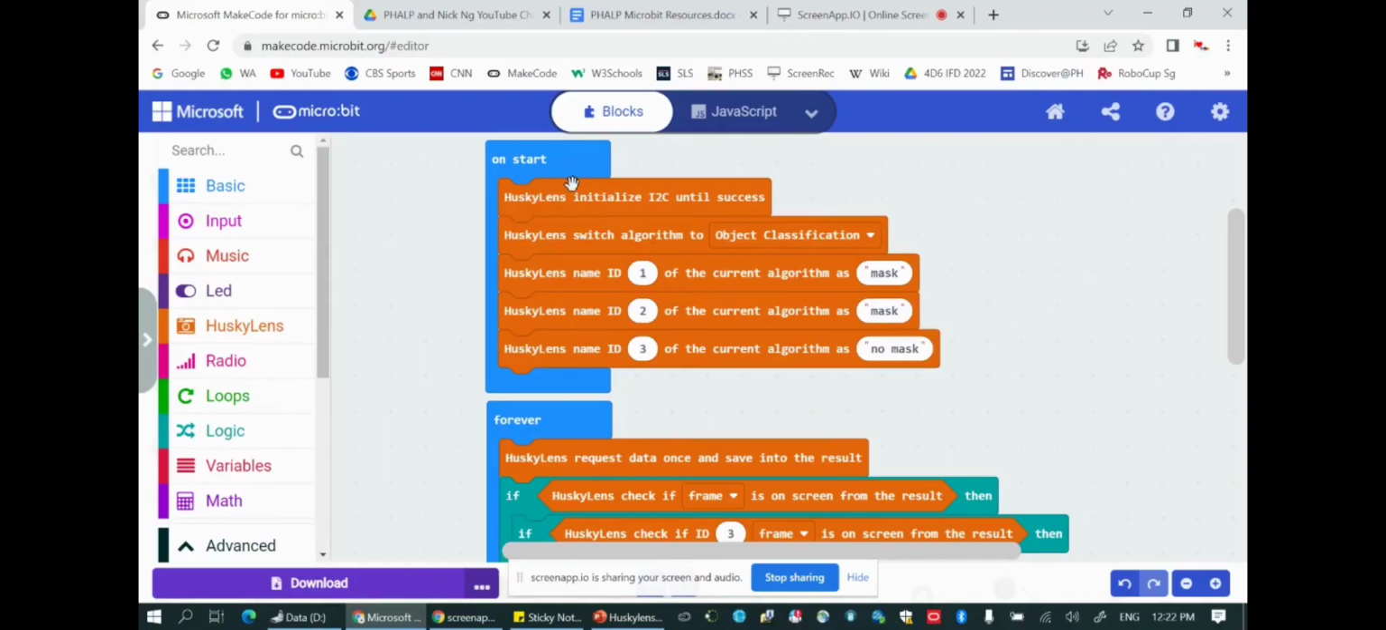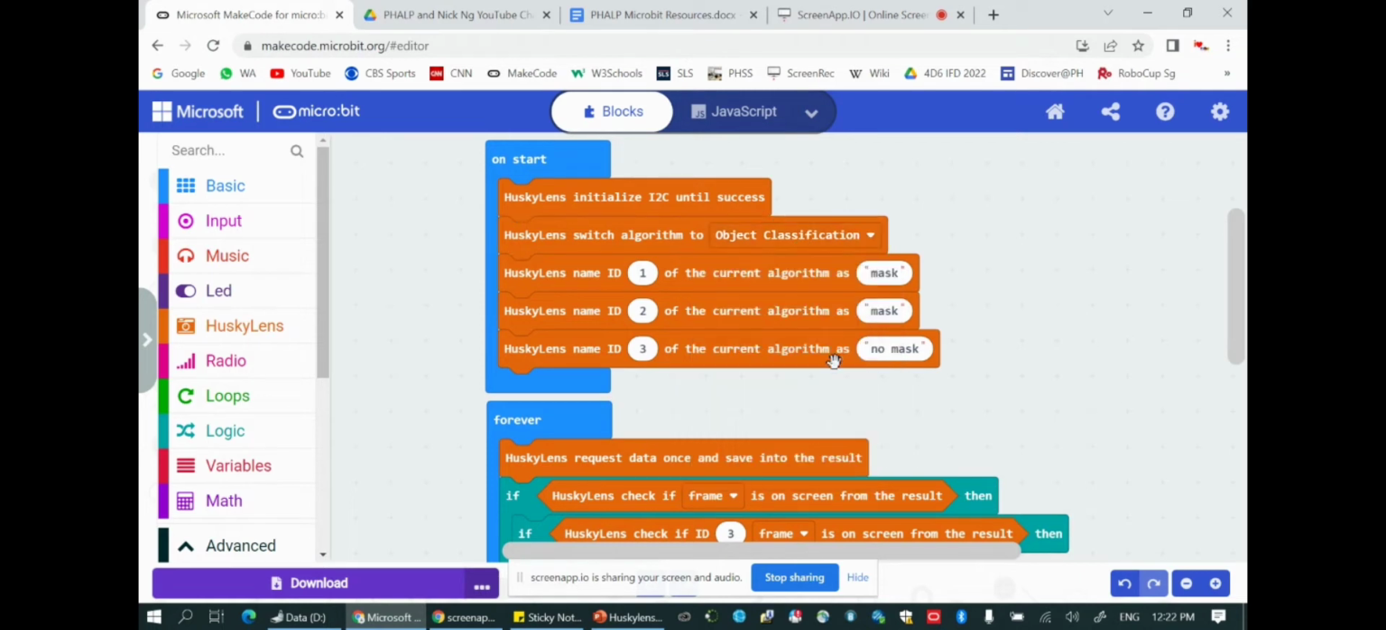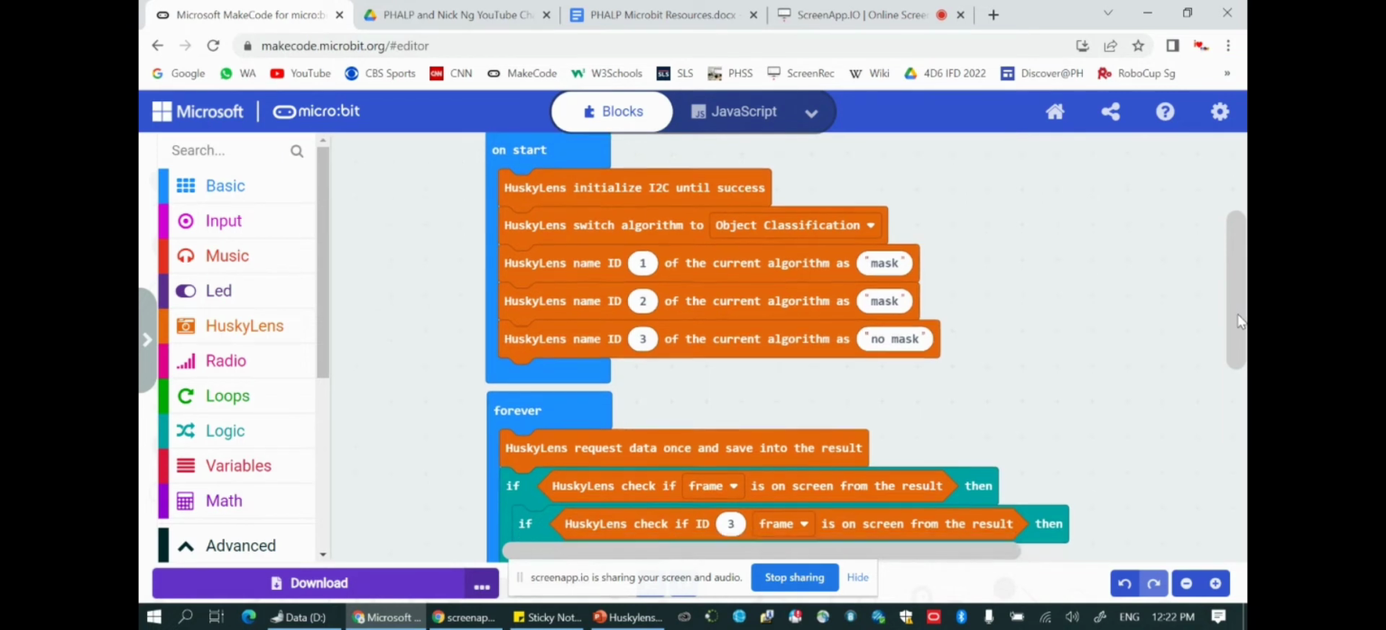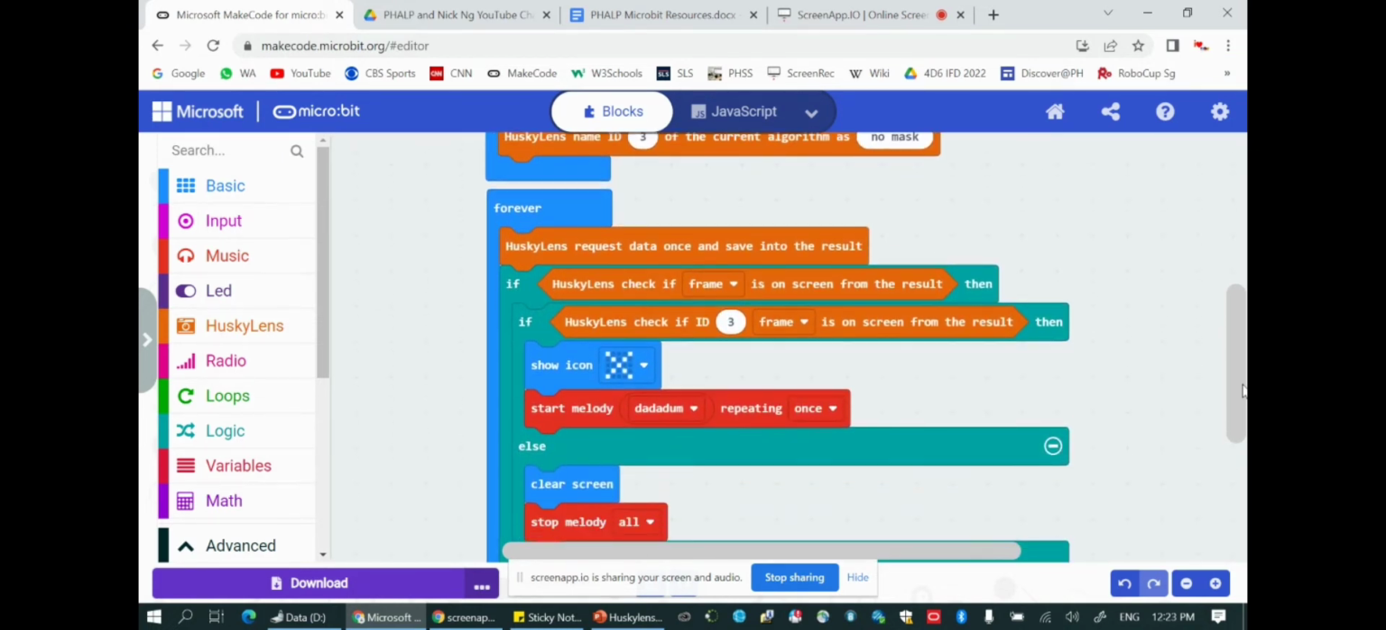This is the code. So on start, initialize the Huskylens I2C until success. Then after that, the algorithm is object classification. Then for the ID of the object classification, the first ID, I rename it to mask. Okay, the second ID, I rename it to mask, and the third ID is no mask. So you can actually rename the ID rather than 1, 2, and 3.